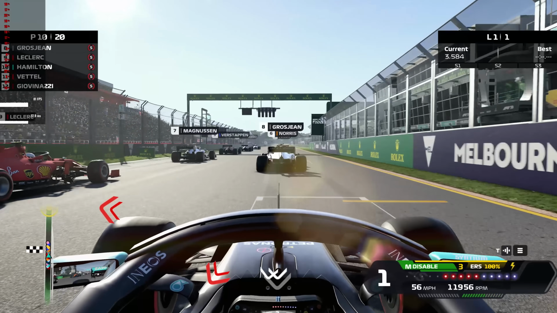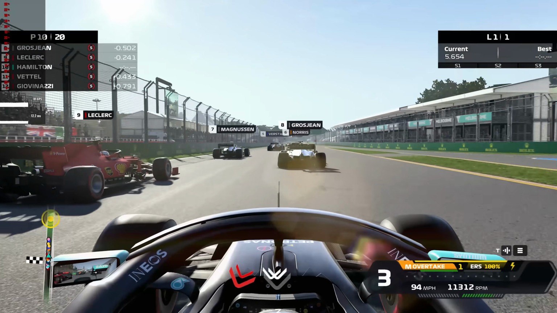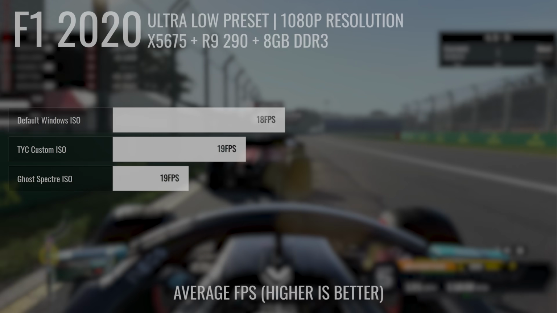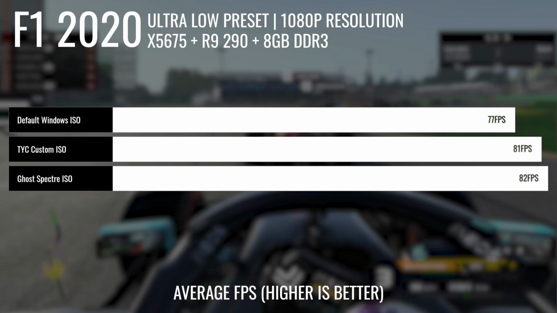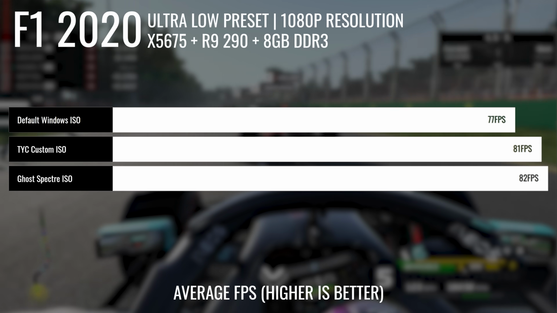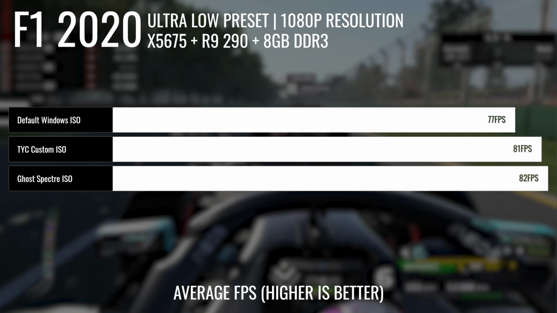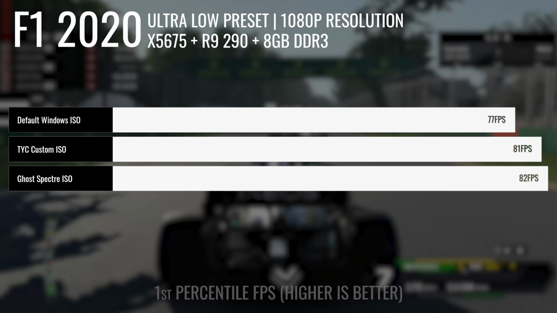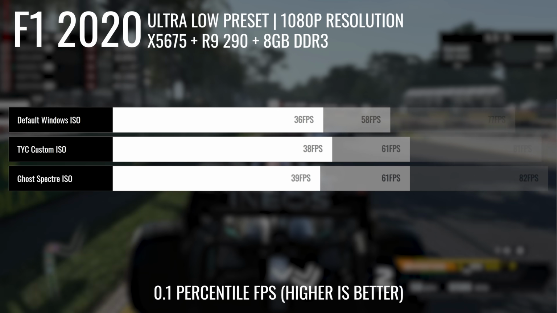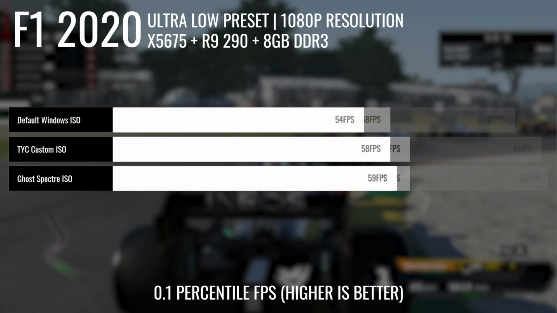Though, moving over now to F1 2020, and here's where we saw, at least on the low end rig, in terms of average FPS, the biggest uplift in terms of percentage terms in this whole comparison, going from 77 to 81 and 82 respectively. So there was a bit more average FPS to be gained here, as well as the 0.1% and 1% lows going up pretty much in tandem to that of the average FPS.